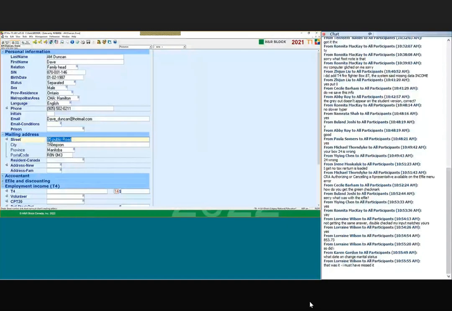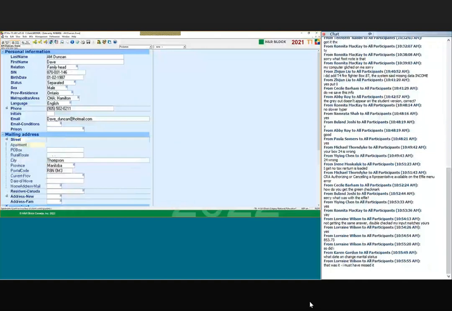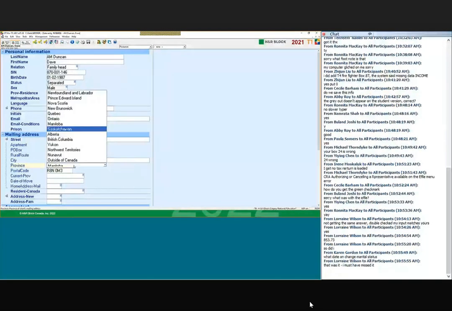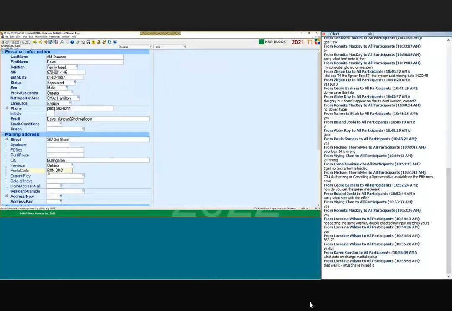So let's put the new address in, and it's 367 3rd Street. This is very Calgary, by the way. If you've ever been to Calgary, everything's 3rd Street or 2nd Street or whatever. So anyway, we don't tend to have those here in our area. I'm going to change it to Burlington. It's so hard to type when you have a textbook in front of you. I don't have a big enough desk. And he has a new postal code.